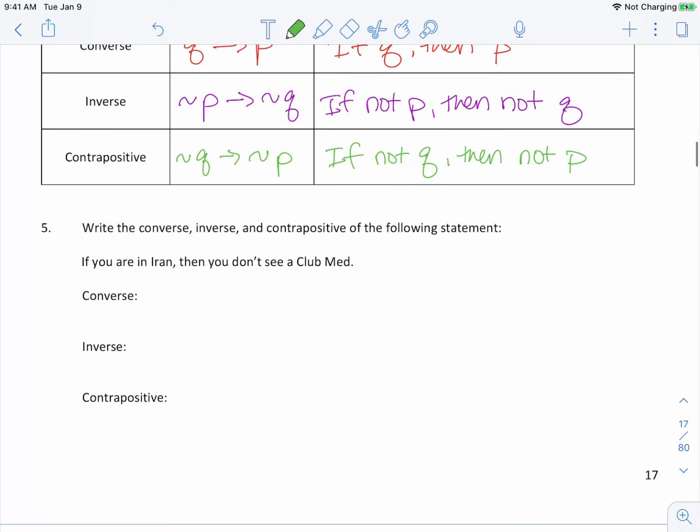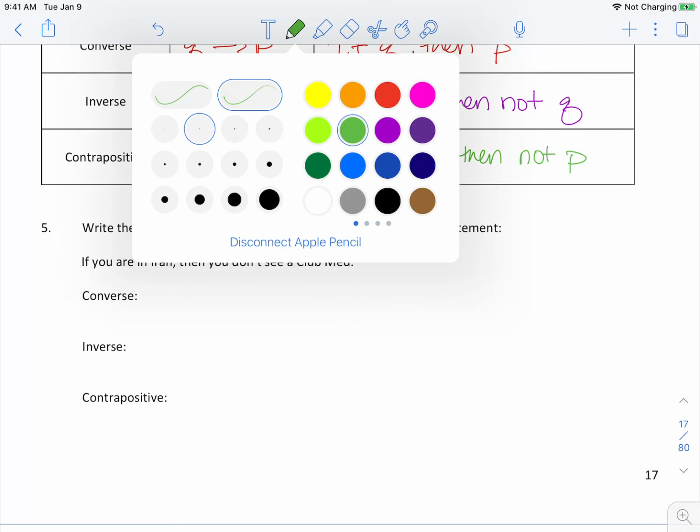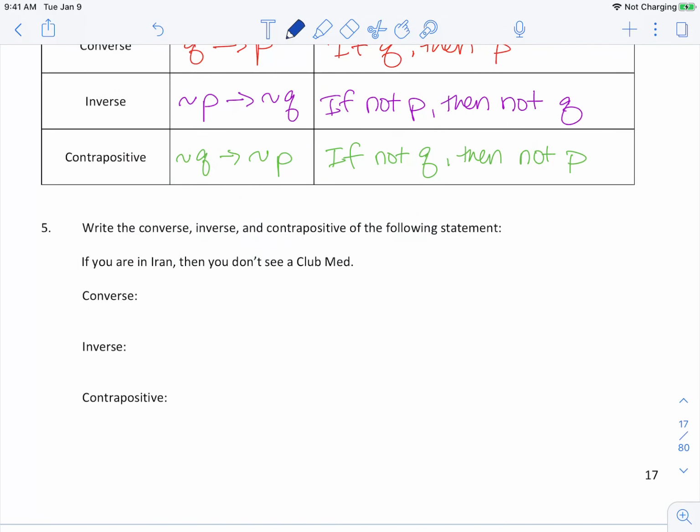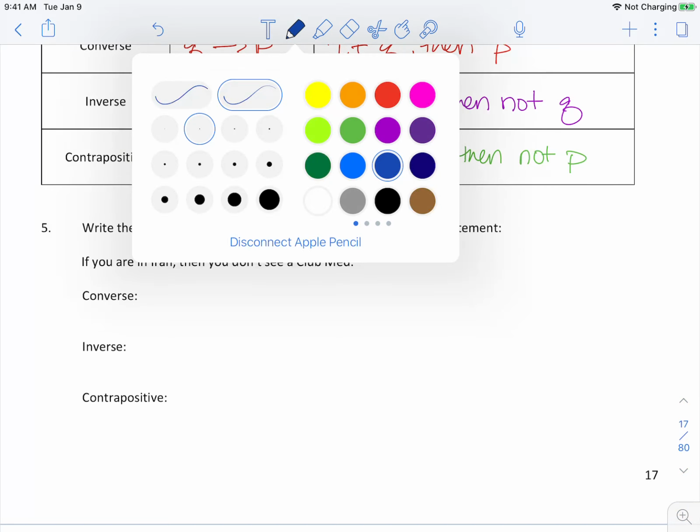So here is our last thing for today. We have to write the converse, inverse, and contrapositive of the following statement. If you are in Iran, then you don't see a Club Med. So let's write this symbolically. If you are in Iran, then you don't see a Club Med. So I'll help you with the symbols, then I'll have you write these in English.